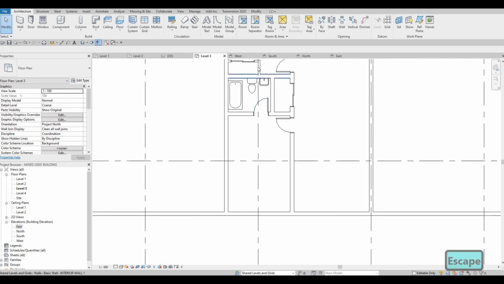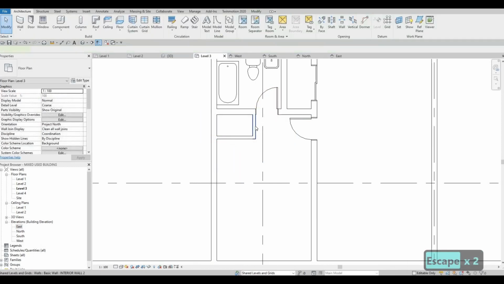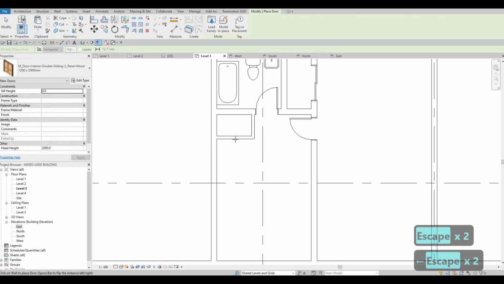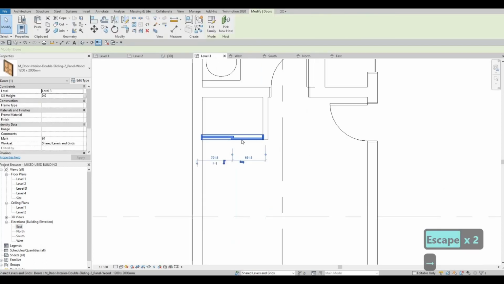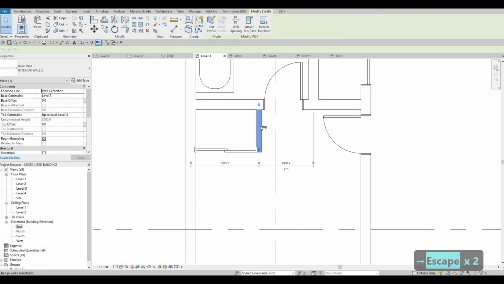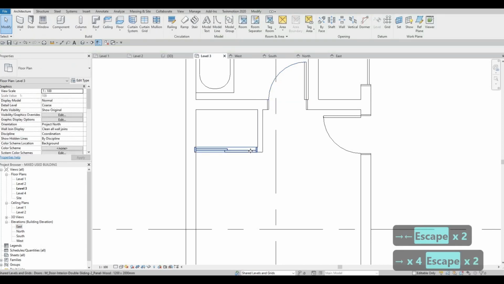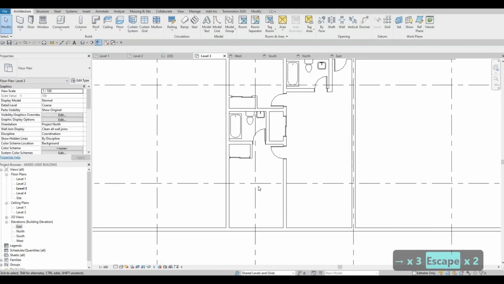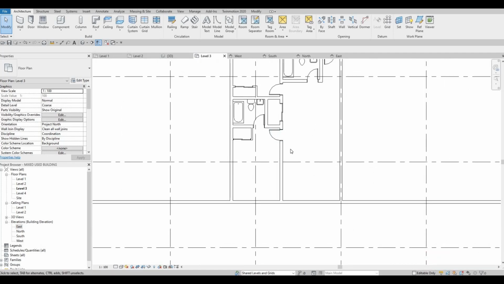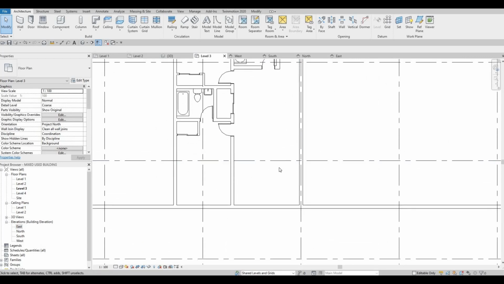Let's add a closet right here as well. CS. And then let's add this one as a closet. Let's move this one like that. And then click on door again. And let's add this one right here. There we go. So that looks good. And then we will have the kitchen right here and then the living room.